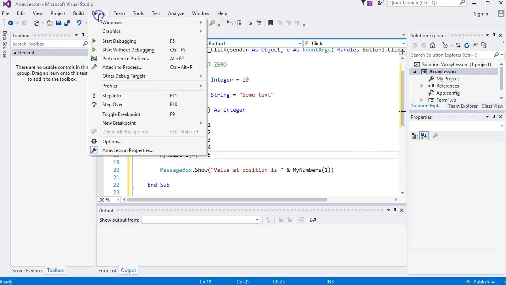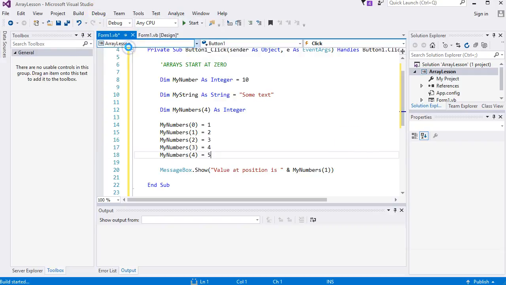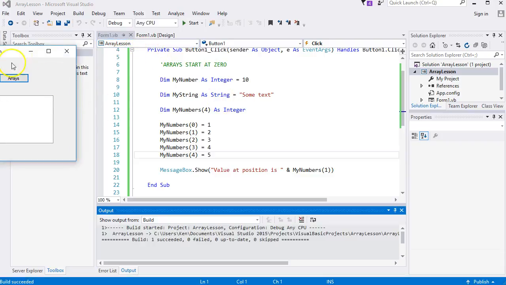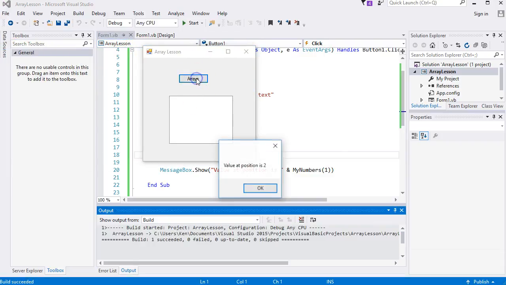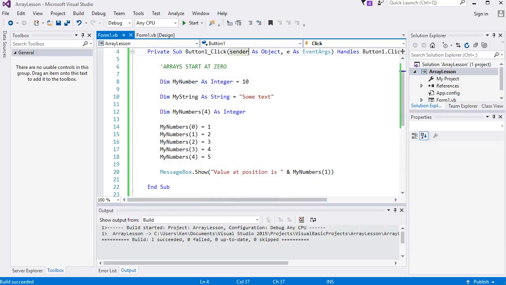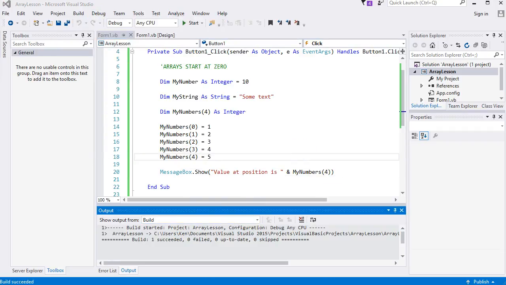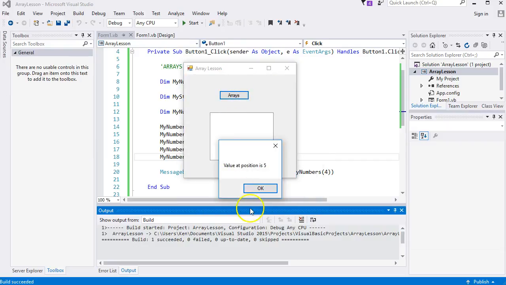Let me start that one up. Debug, start. Value at position is 2. So array position 1, the value there is 2. Close that one down. I only need to change the number between the round brackets. Let's see what's at position 4. My numbers, 4th position. Value at position is 5. So the value at position number 4 in the array is 5.